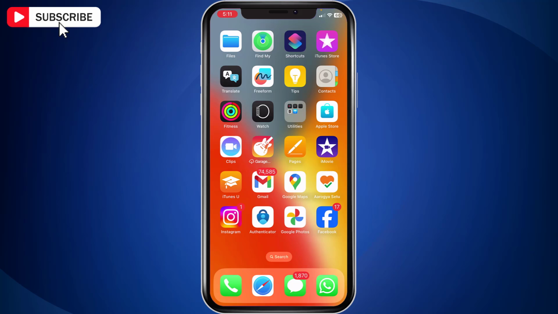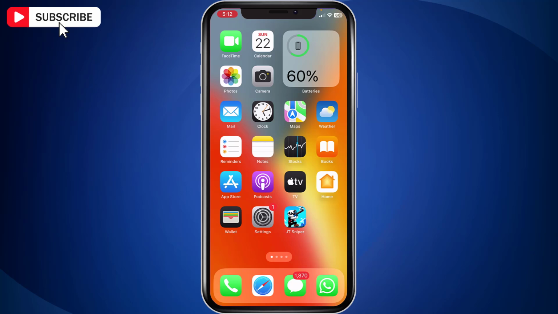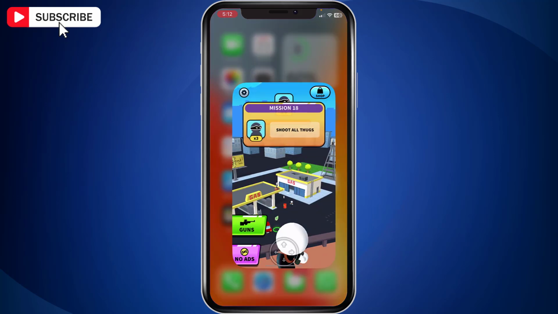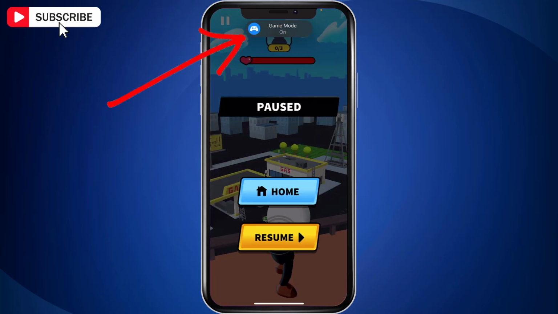How to switch on game mode on iPhone? Game mode on your iPhone will automatically trigger once you launch a game on your device. Now let's open a game. As you can see, the game mode on message at the top of the screen.